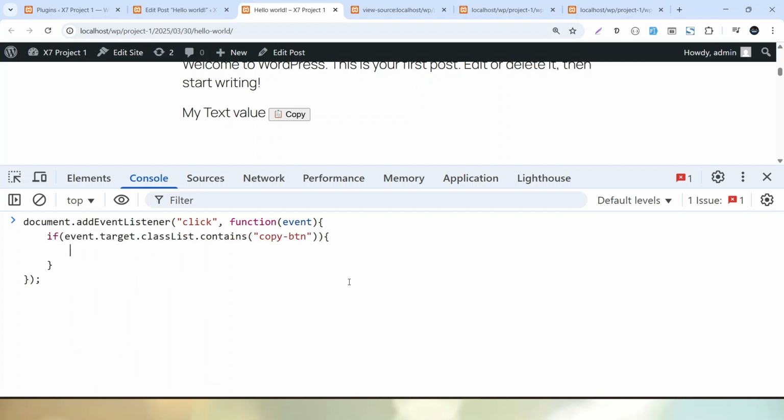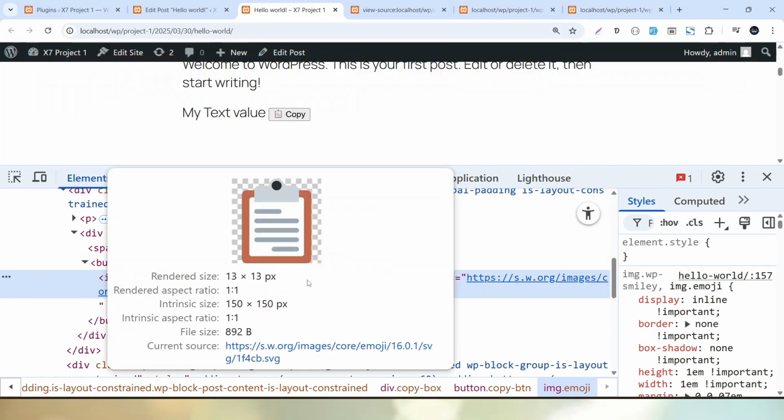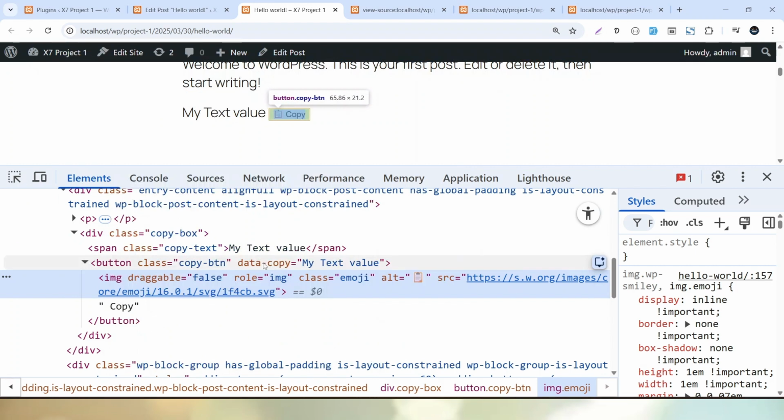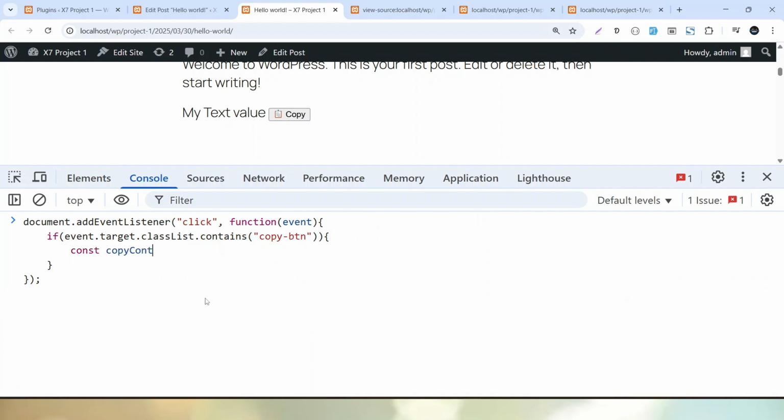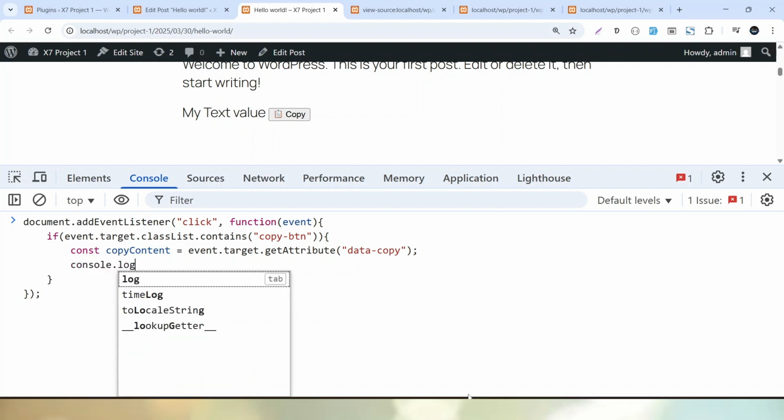If this class is available, in that case we have to copy the content that this attribute contains, called data-copy. So let's say const copyContent equals event.target.getAttribute, because we want to get this data-copy. Inside this function, let's pass the attribute name data-copy. For the time being, if I log the value, console.log copyContent, now hit enter.